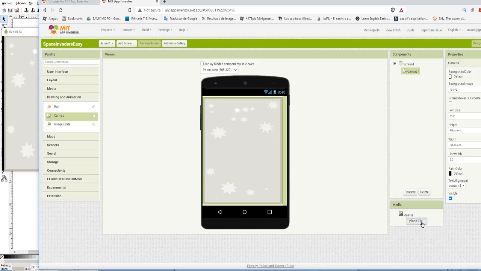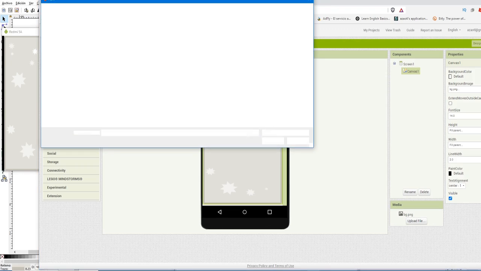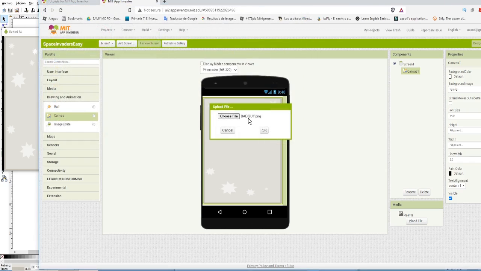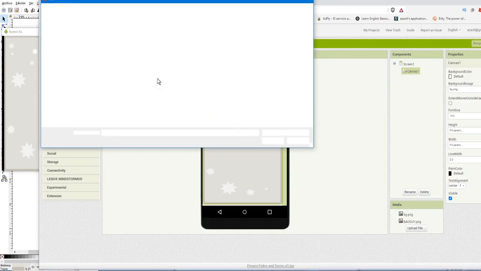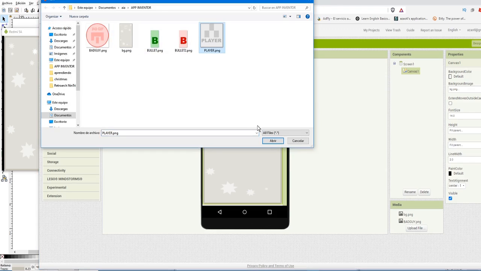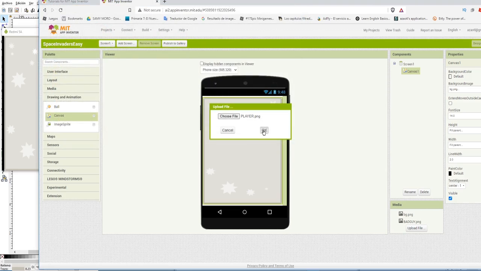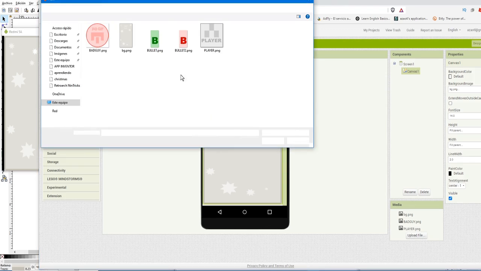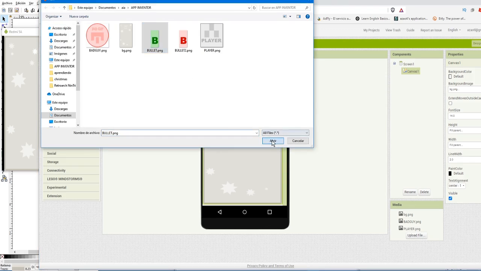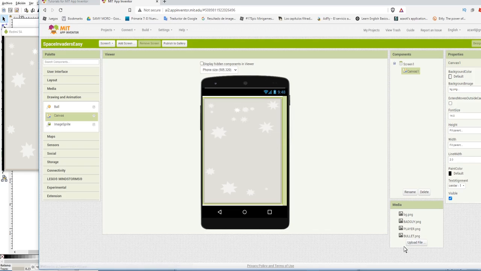Okay, and now we need to upload our characters. First the bad guy, and then we go for player. You know, I haven't done many things in App Inventor, so I don't know if this is gonna work, but well, let's hope that, yeah. So we have the green bullet and probably the other bullet that it's the red one. So we have our images.